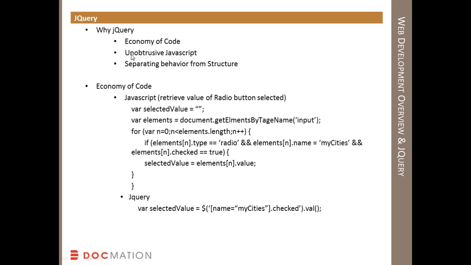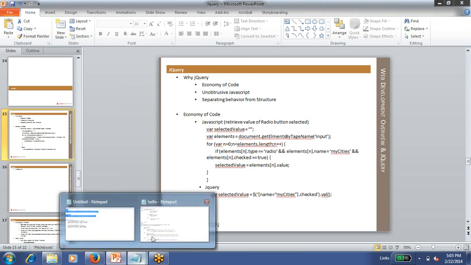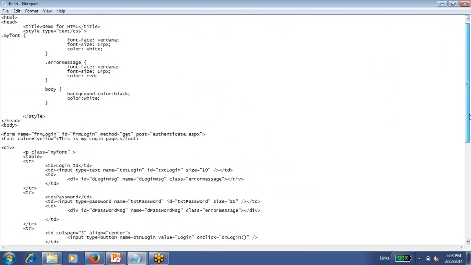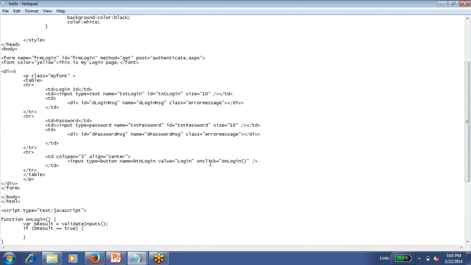And the second reason why people use jQuery quite a bit is that it is unobtrusive in nature. What do I mean by unobtrusive? If you go back to the login page that you coded earlier, we said that on this particular button, you have an on-click event, and upon on-click, you call a particular function. Typically, your HTML content is not supposed to have event handling related code. If I had to do it the right way, it's supposed to be handled like this.